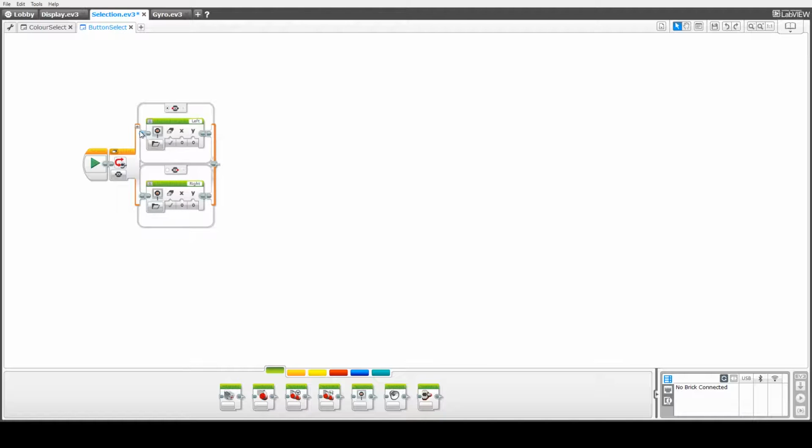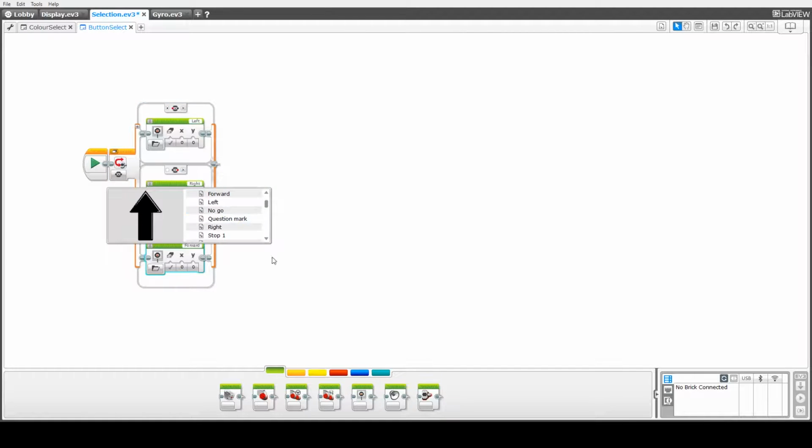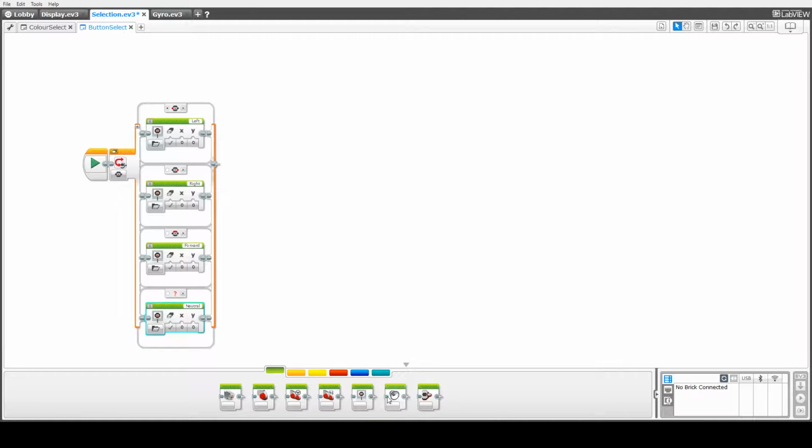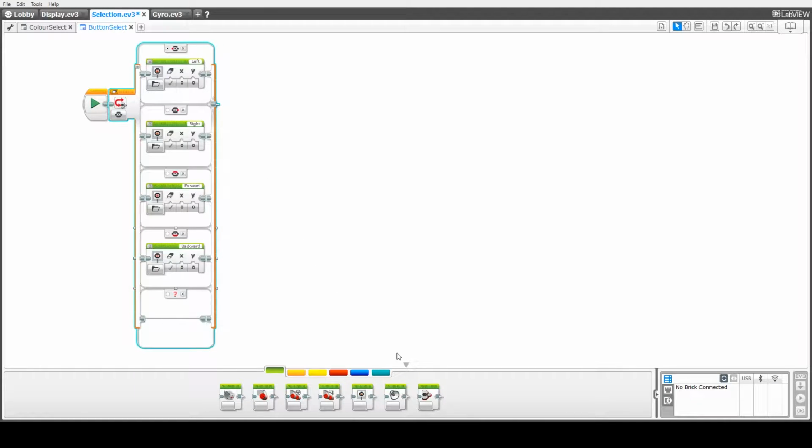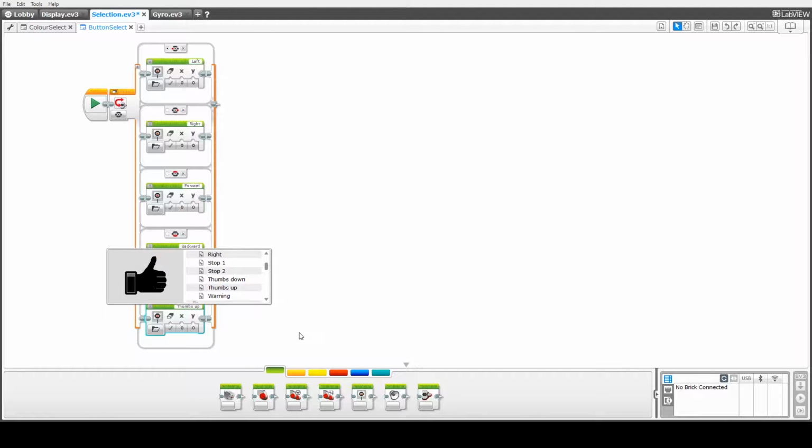Now we want to add some more options, so we go up to here and click on add case. If we've got the up brick button, we're going to display a forward arrow. And finally, we'll add one more case to represent our default case. So if the center button is pressed, then we will display, I'll just do a thumbs up, I reckon. Thumbs up. There we are.